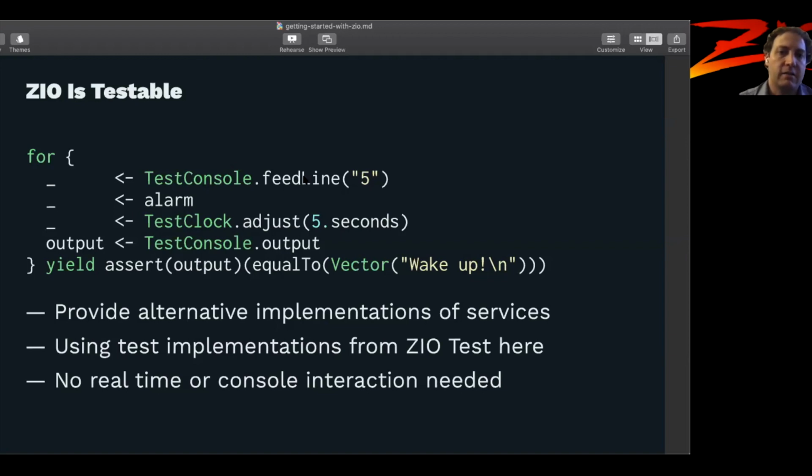The test console has this feedLines method that essentially lets us give a line that would be the equivalent of the user providing their input. Then we run the alarm effect. Then we use this TestClock.adjust. That's not going to use any real time, but it's going to simulate the effect of time advancing. And then we get the output of the test console, which is going to have whatever was printed to the console as part of our effect. And we can just assert that that's equal to that wake up message we were supposed to get. So it can make it really easy for us to test our programs.